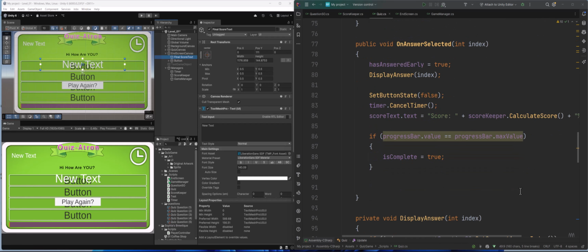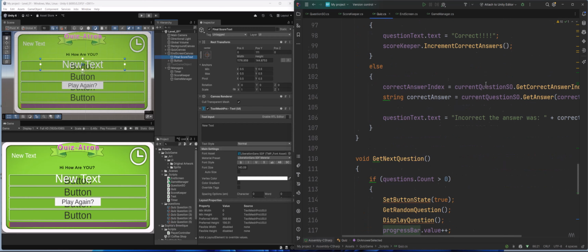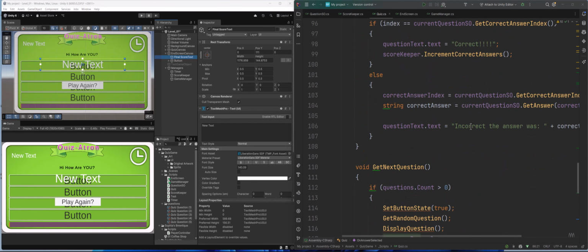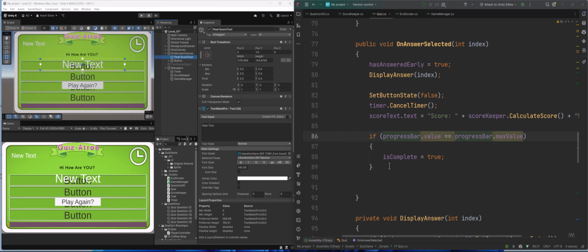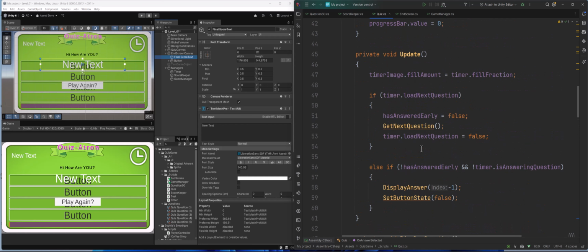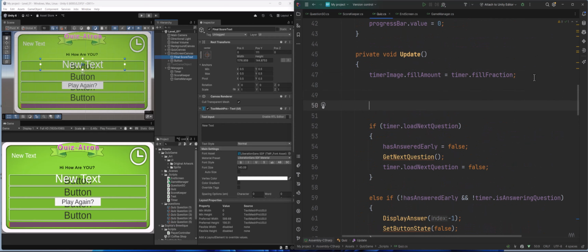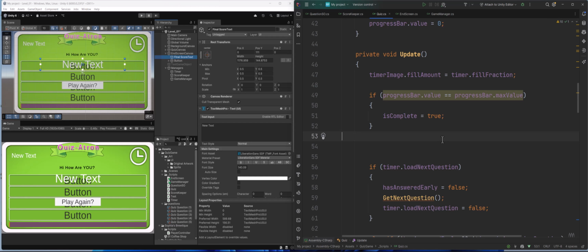Another thing I want to do is, when we do on answer selected here, we're essentially checking, let's see. Yeah, so I'm going to hit Control X and copy this. What this is doing is if our progress bar value is the same as progress bar max value, we automatically set is complete to true. I don't actually want to do that right away when an answer is selected. I'm just going to grab that and have it checked constantly in update. So I'm just going to place it above this if statement and after this timer method. I'm going to save that.